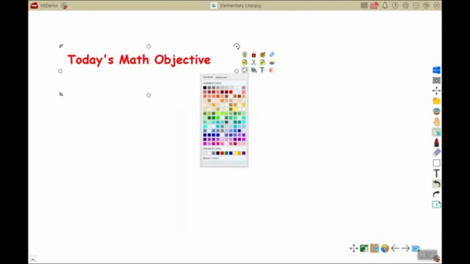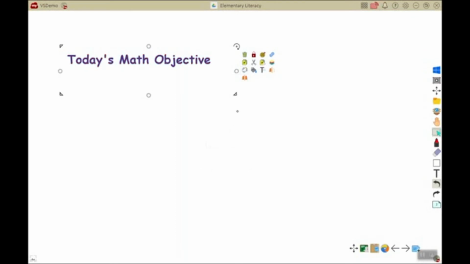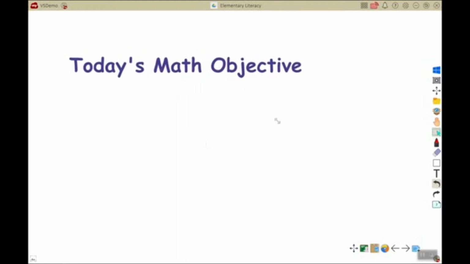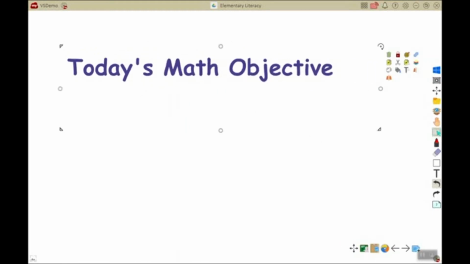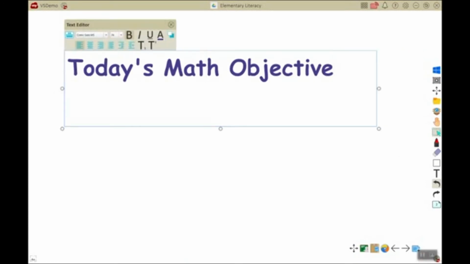So instead of going back into the text editor, if I want to change the color, I can simply choose a new color right there from the color palette. Or if I drag the edges, I can increase the size of the text. To edit the text again, simply double click on it or double touch, which will open the text editor again.